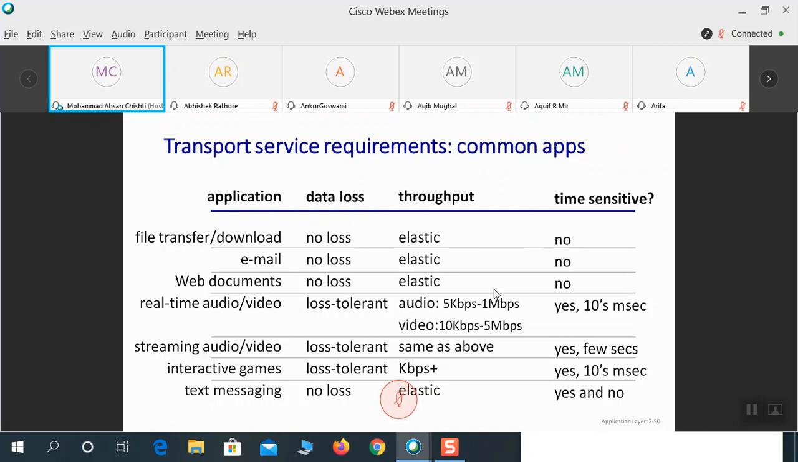Same may be the case of text messaging. However, in case of text messaging, time sensitivity may be there if you are instantly messaging and you want an instant message back. As compared to this, you compare these four things with real-time audio, video, streaming audio, video, interactive games. They are loss tolerant. They can bear some loss. Throughput is mentioned here. They would want this kind of throughput. And time sensitivity is there. They are very sensitive to time, these kind of applications.